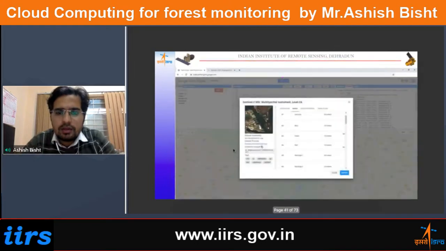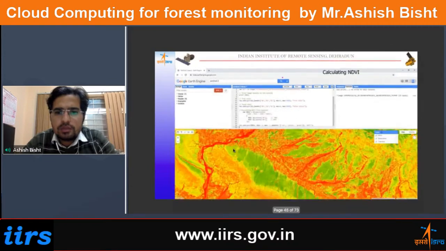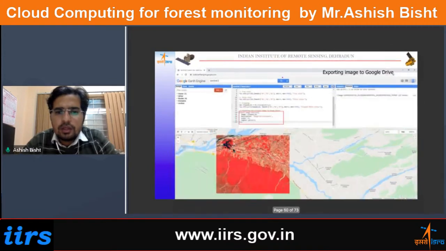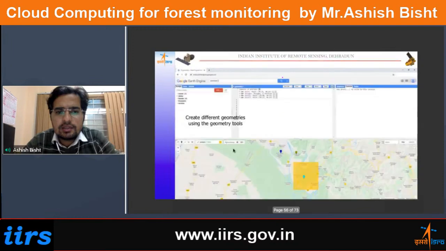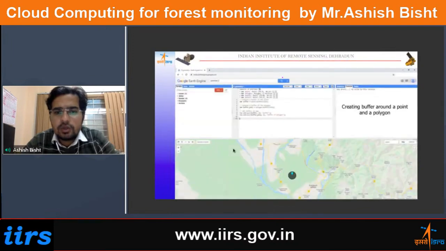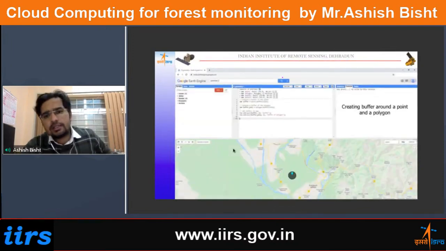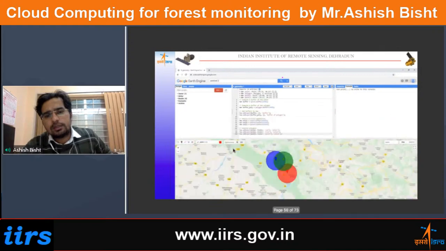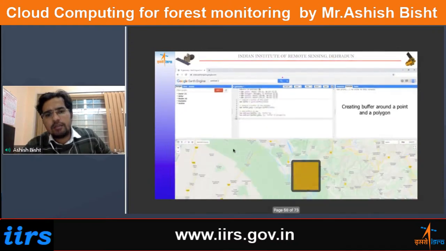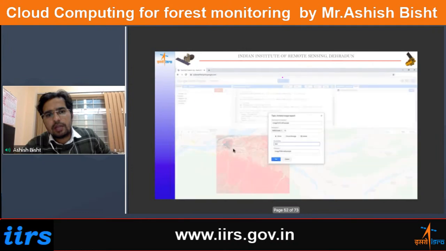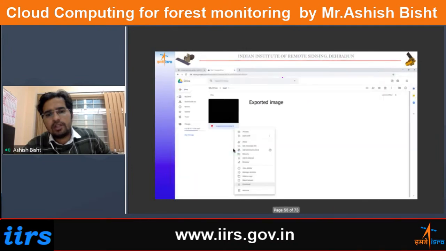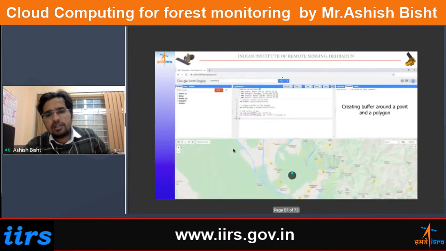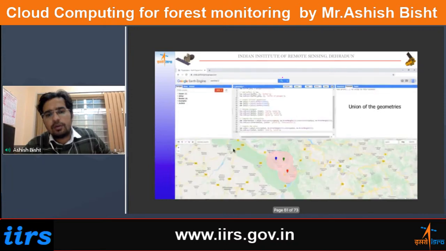Then there are ready-made codes available on developers.google.com. You can go there. And as far as monitoring is concerned, we can do classification and calculate area per class. Then there are other methodologies to do forest monitoring. There's something called Time Lapse also. The Time Lapse link is where Google has stored around 40 years of data, and it will create a GIF, and you can see it like a movie.